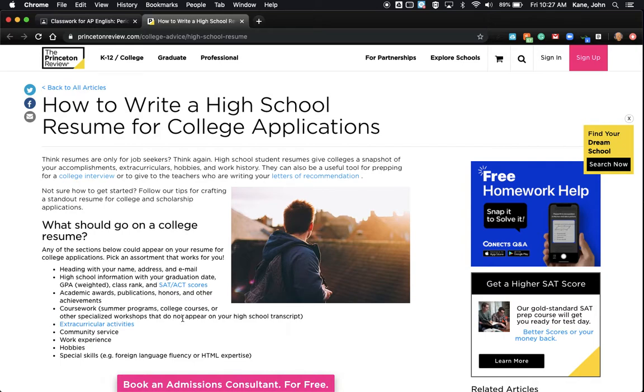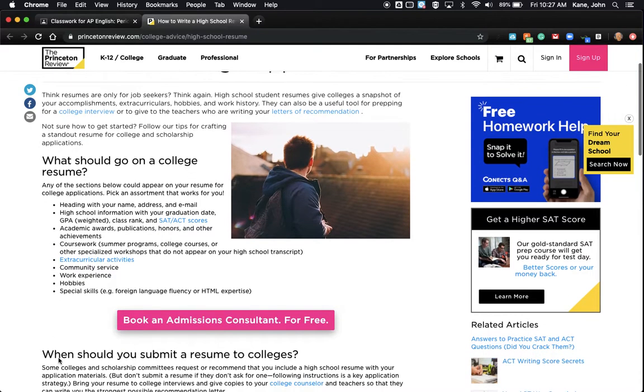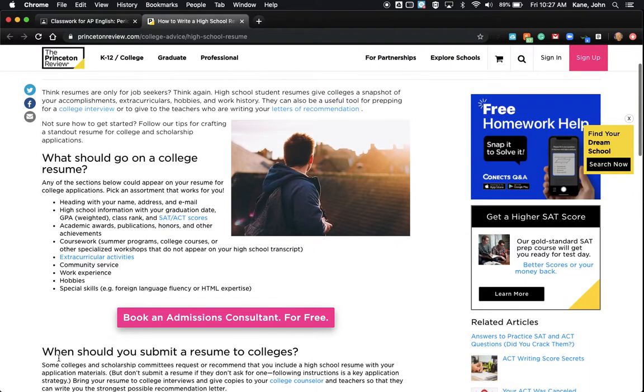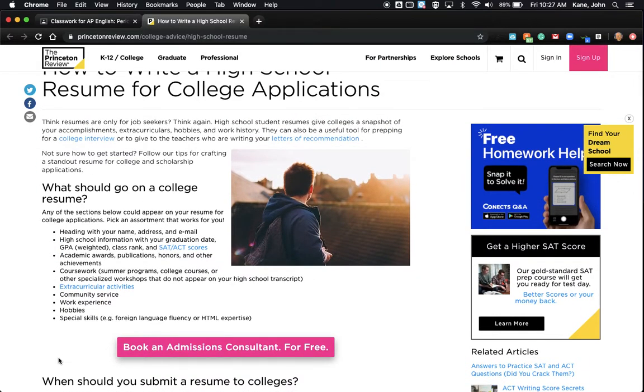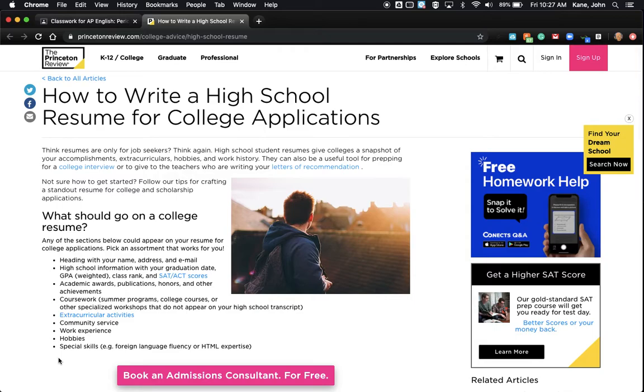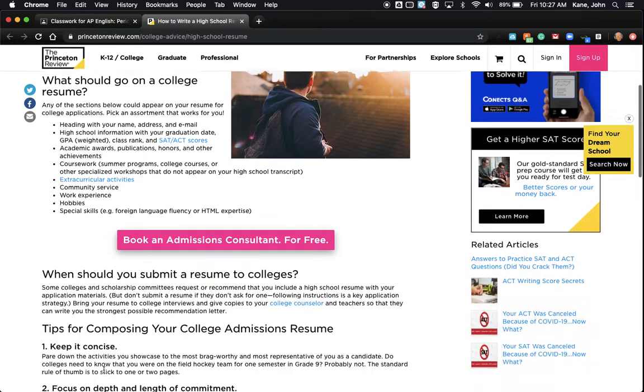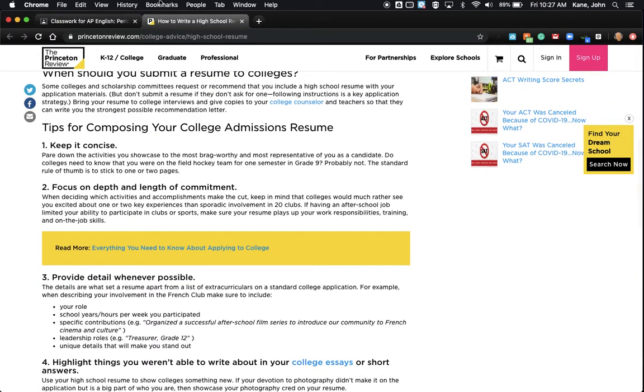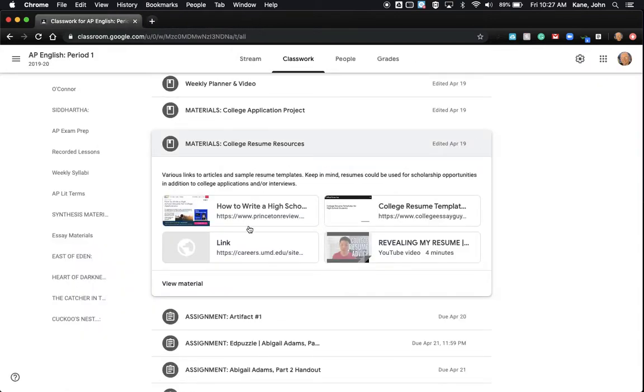Where this resume is going to be going isn't necessarily just to the schools, but it could be going to individuals that you could be having college interviews with. So if you have a representative from a specific school, this might be something to give that person. And then also you could be giving this to the people who are going to be writing you letters of recommendation, which I'll be getting into in a little bit. But just a general website from the Princeton Review giving you a rundown of some details that you could use for a college resume.